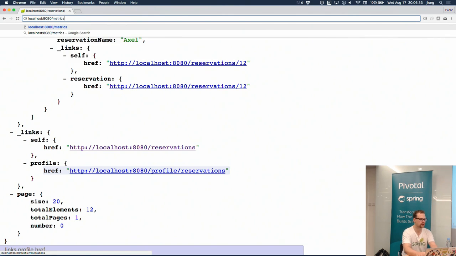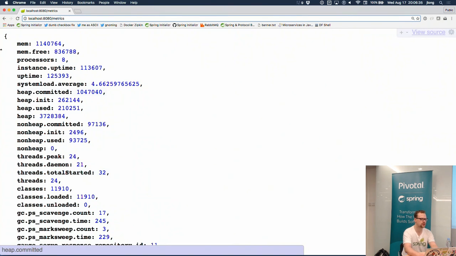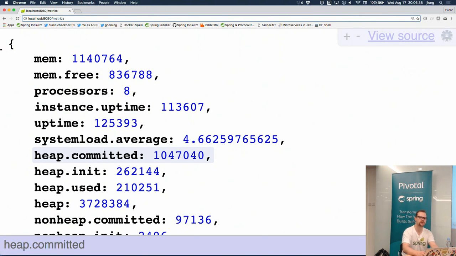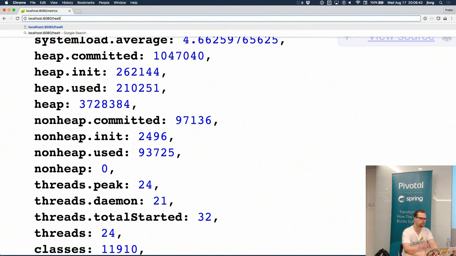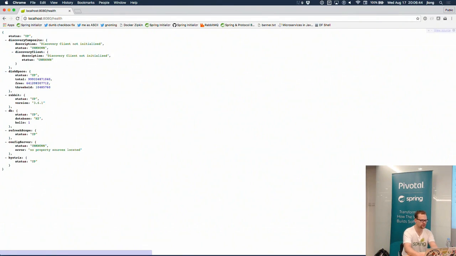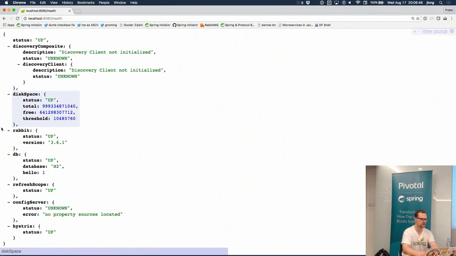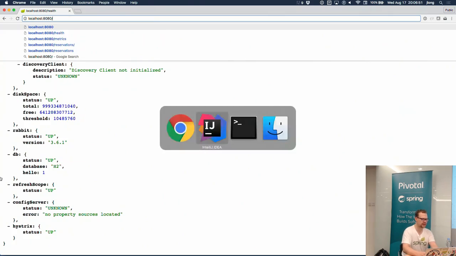The actuator provides, for example, endpoints like metrics, which gives me an enumeration of environment variables and qualities about the application itself. I can go to the health endpoint, for example, and I can see here that there are different components of my application, each of which has its own status, right? So this is a very simple Spring Boot application.